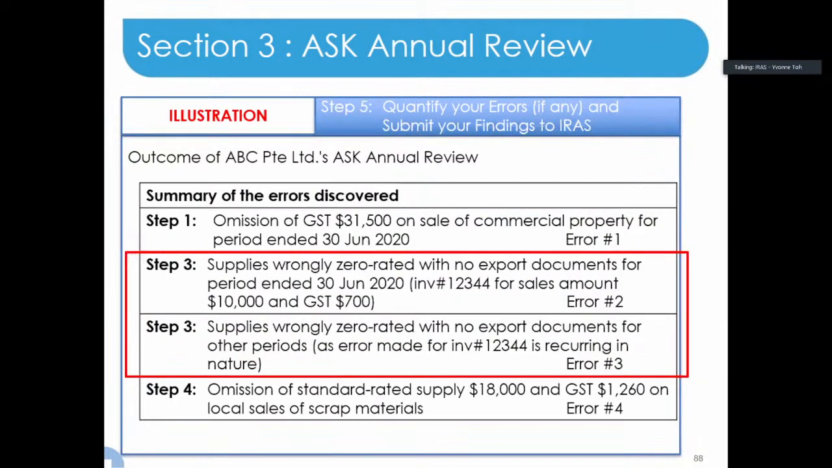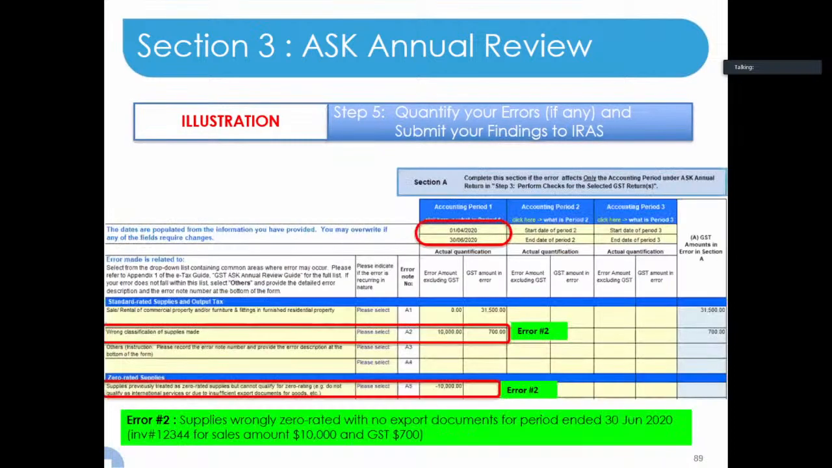For the error discovered in step 3, which is the wrongly zero rating of supplies with insufficient export documents, we will see how this recurring error is to be captured in the disclosure form. Okay, as this is a recurring error, they can elect to quantify the error found in the audit period in Section A and the errors for the remaining period in Section B.